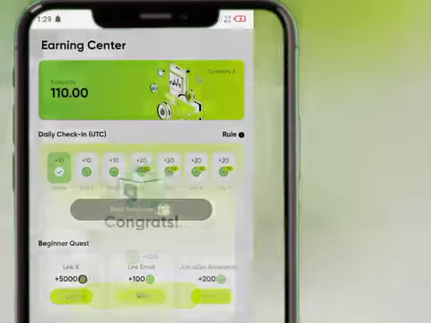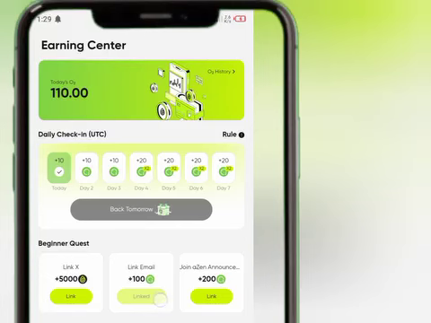Boom, congrats, 100 has been added. Now you can see linked, and then you need to link your Twitter account, your X account, to get 5,000 points. So what you need to do is link your X account, and also join their Telegram channel to get 200 points. Okay, so you can do those ones by yourself.